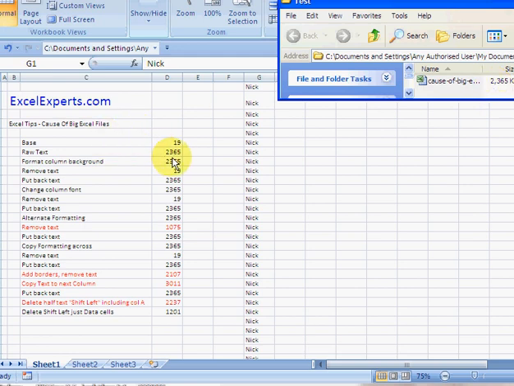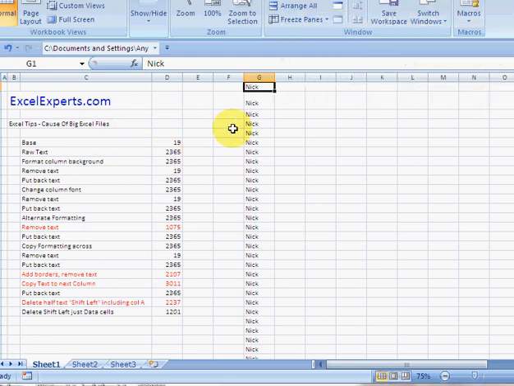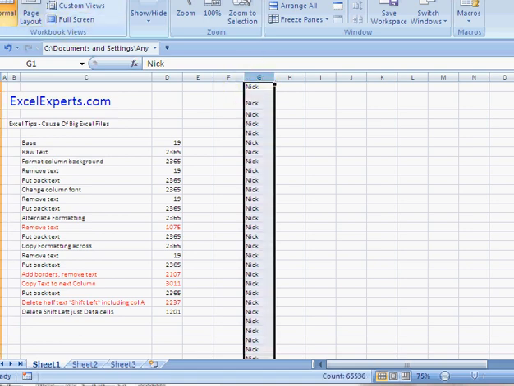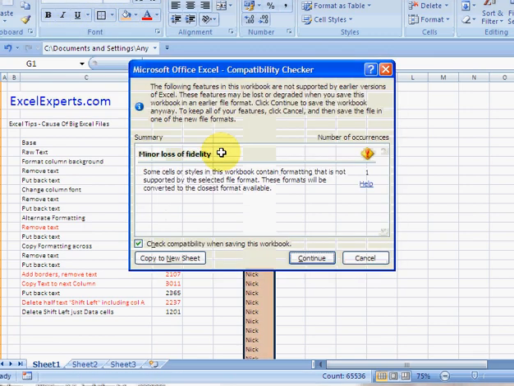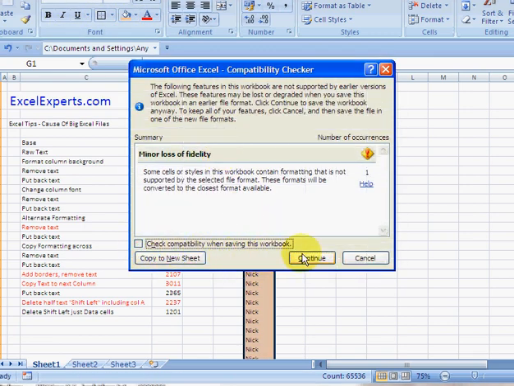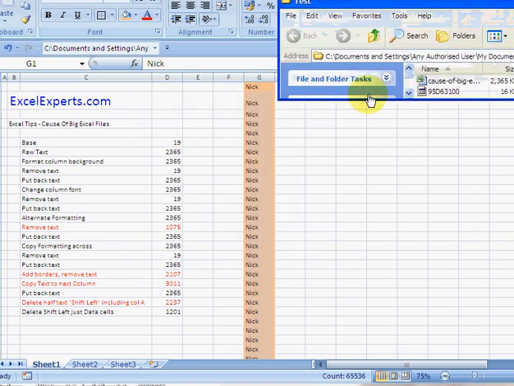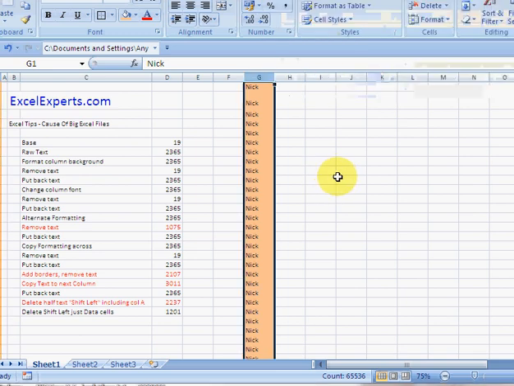So the size is now 2,365. A lot of people think that if you format a column, it uses a lot of size, but it doesn't actually. So let's show that now. If I change the color of that column and save it, and go here, it's exactly the same, 2,365.